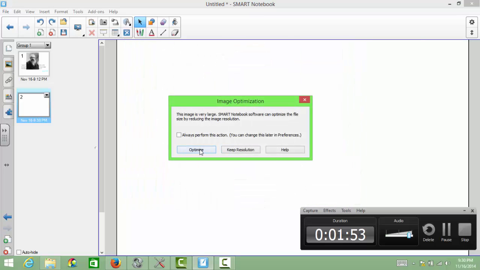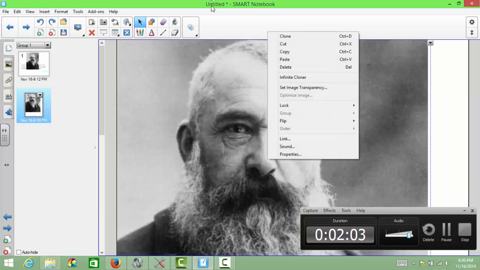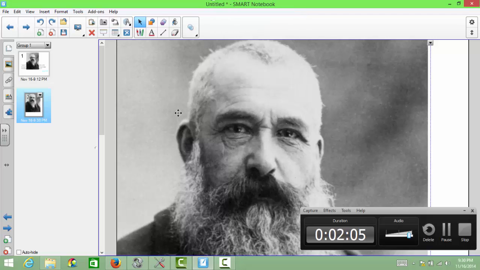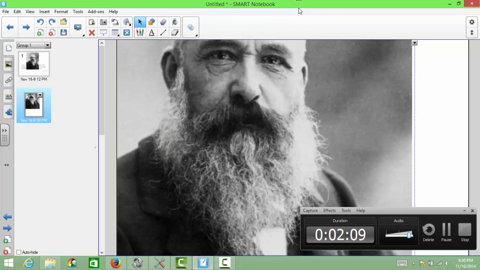When this comes up, that means that if you don't change it, it's going to be really big and it's going to take a long time to minimize to where you want it. So I definitely recommend clicking optimize. It's already really huge, so you can imagine where it would be if it was bigger. And we're going to drag it up, clicking the right button.